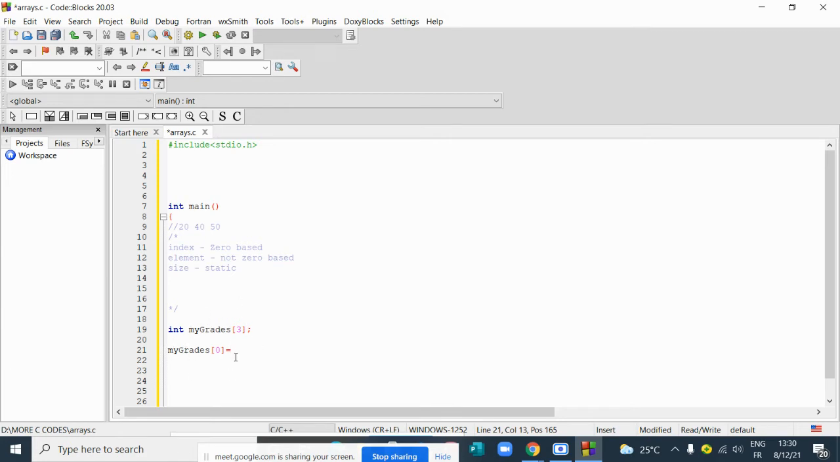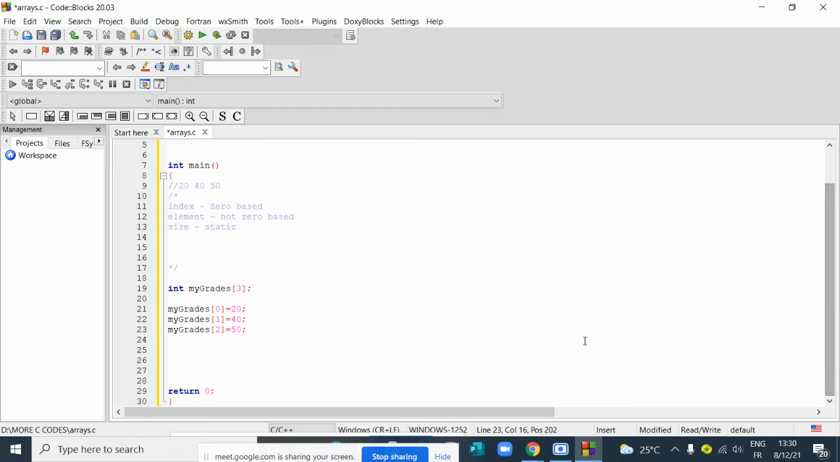So we are creating an array of three elements. This is why we have declared it like this. And we are initializing the element at index 0 equal to 20, terminate. Then the element at index 1 is equal to 40, initializing. Then the element at index 2 is equal to 50. So basically, this is how we initialize the elements or members of the array.